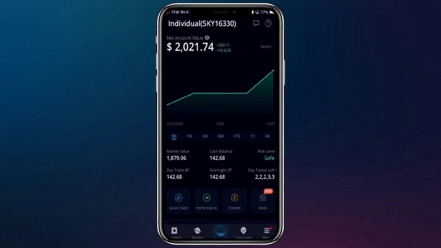In this video, I'll show you how to buy stocks on Webull, step by step.